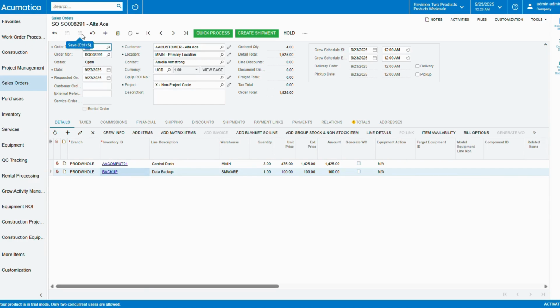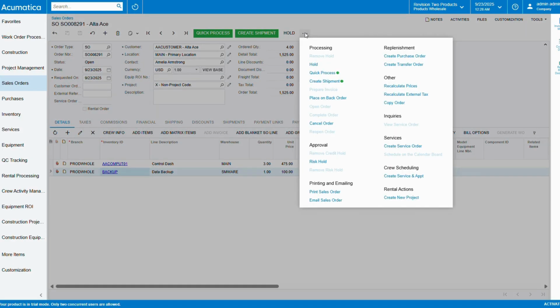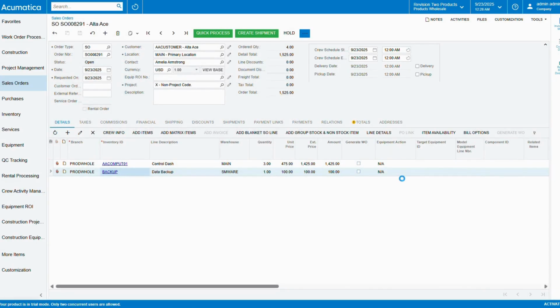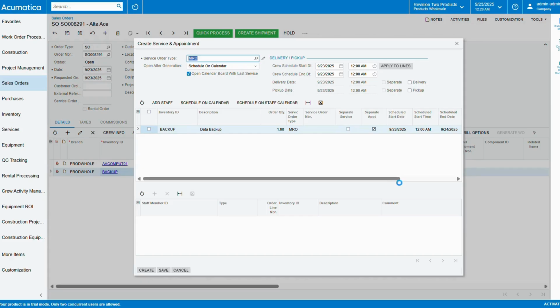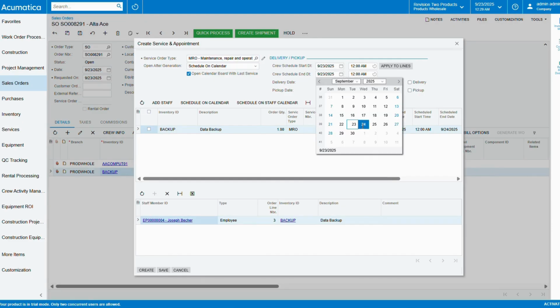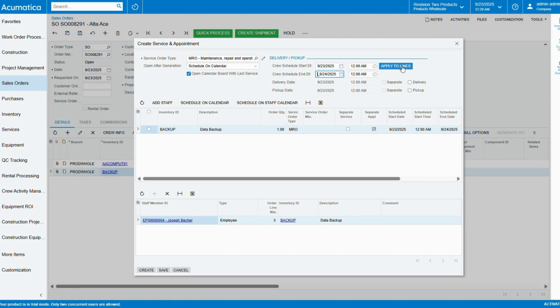Now, you need to create the service order and appointment from this sales order. To do that, click the 3 dots, then select the Create Service and Appointment button under the Crew Scheduling section. Then, the Create Service and Appointment window will open. Here, you can also make changes such as updating dates, and then click the Apply to Lines button. Then, the dates will be updated in the lines as well.